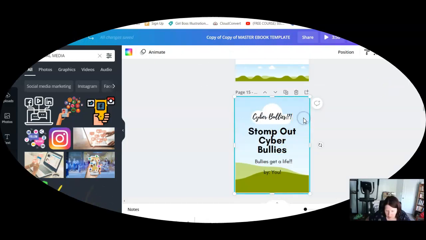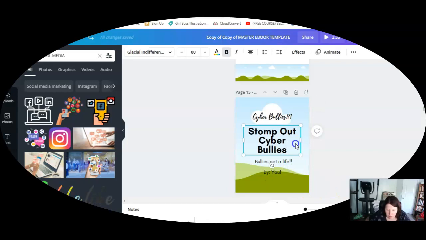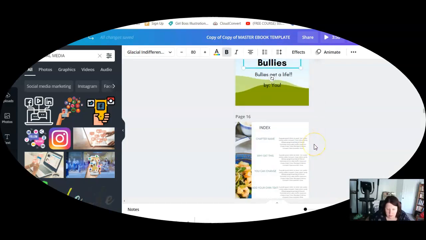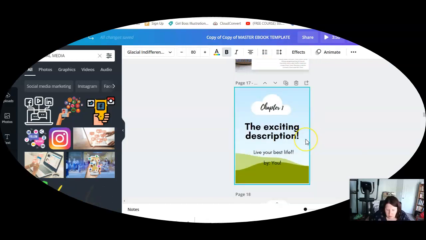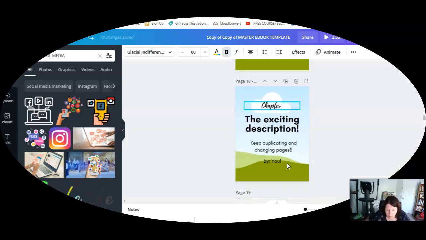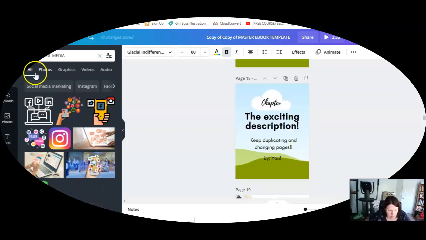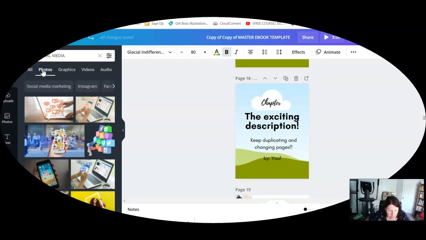Well, the ebook I started on, I didn't really do too much with that, so I just threw that one in there for you guys. Index, Chapter 1, your exciting description. Live your best life by you. Keep duplicating and changing pages out however you wish to do that.